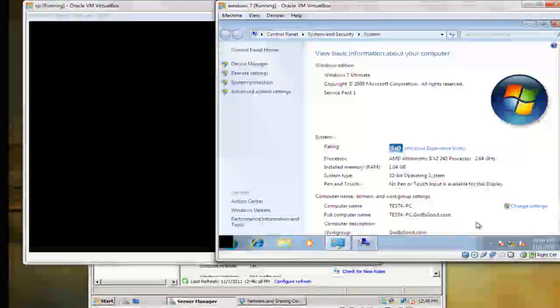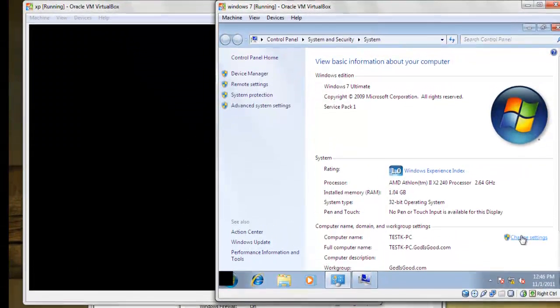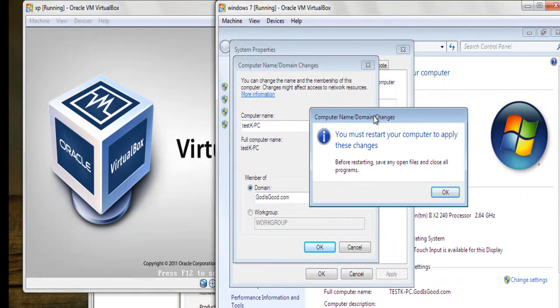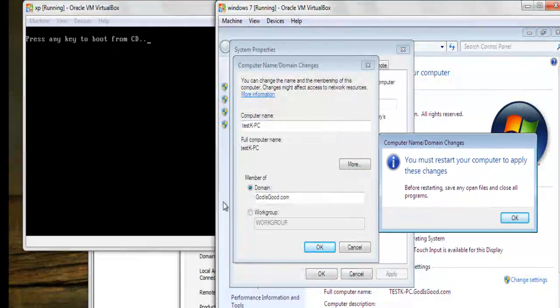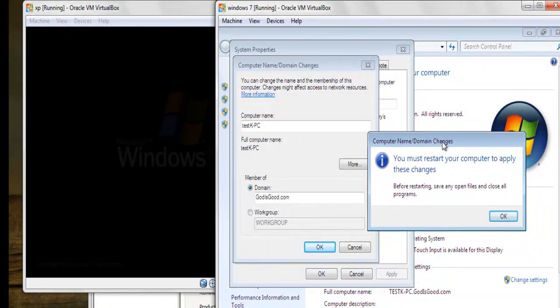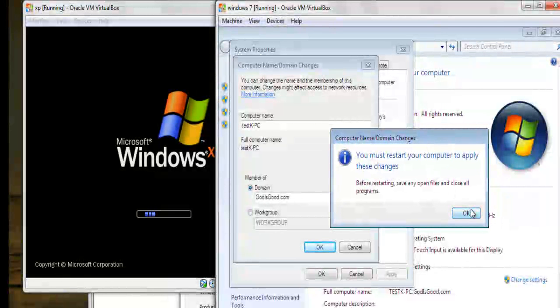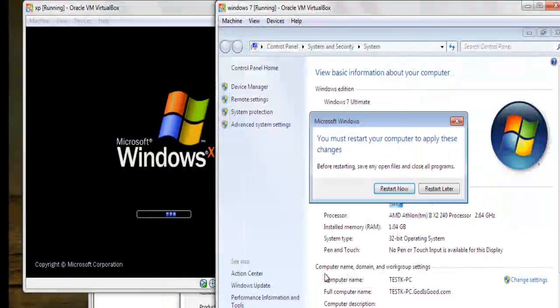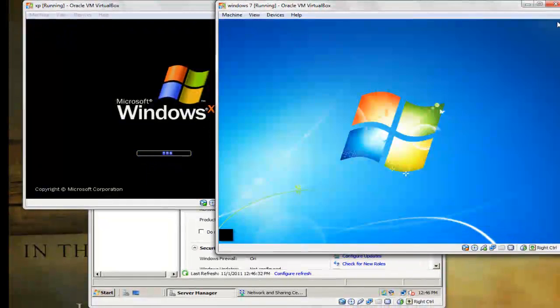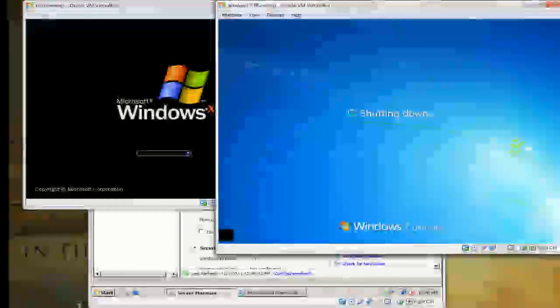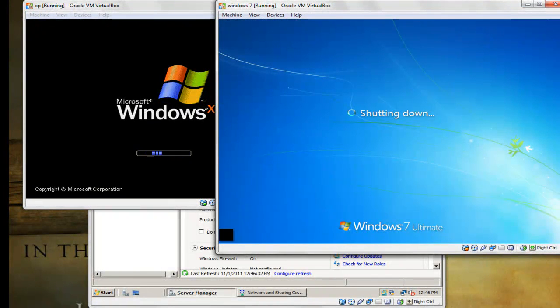My computer, properties, you'll see this window pop up. Change settings, and well, I've already typed it in, but you'd see domain. You add the domain, you log in as somebody who has permissions to add here, and then you'll see you must restart your computer to apply these changes. Hit OK. Close. Restart now. Right, both machines will restart.